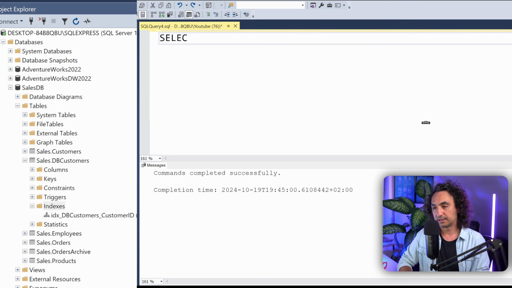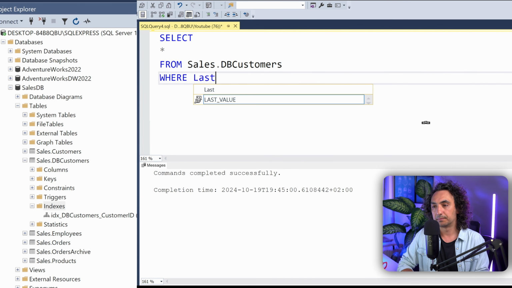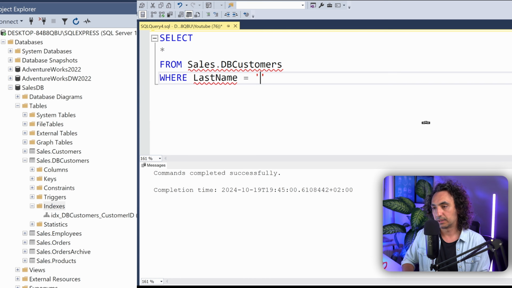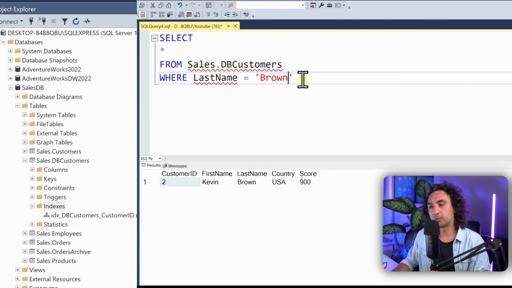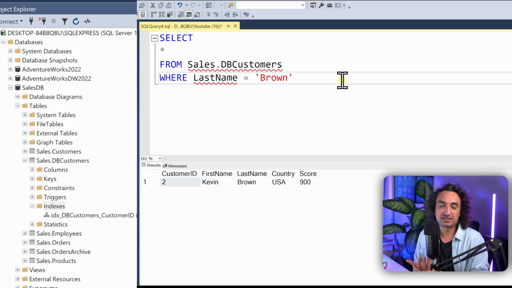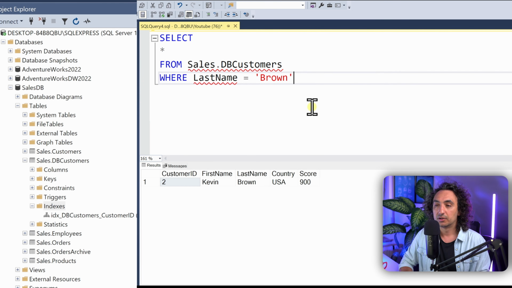Now let's say that I have the following SELECT statement from our tables: customers, where I'm searching for the last name, let's say Brown. Let's execute it. Let's say that we are getting more and more customers and our table is getting bigger, and I frequently use this query, searching for specific customers using the last name. So what we can do is create a non-clustered index on the last name in order to improve the performance of this query. Let's go and create that.